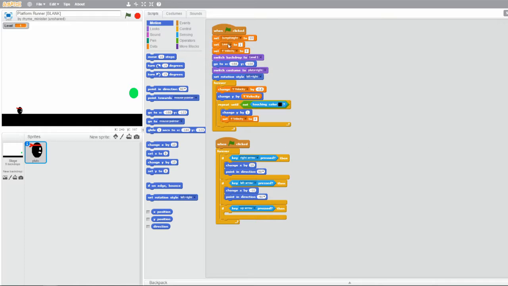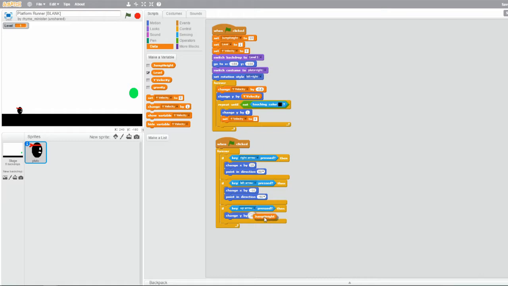Then if we're jumping, we're going to use the variable we created earlier, jump height. So we're going to jump by the jump height. So we'll change Y by jump height. And that way we can change how high our character jumps just by changing this number up here. And if we were to have more than one instance of Pluto, it would make life a lot easier for us to change that number by having it stored in a variable.